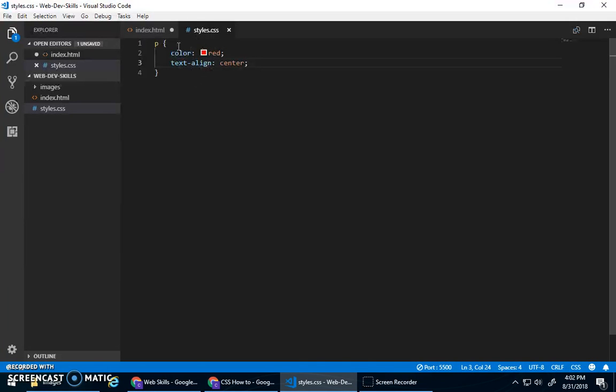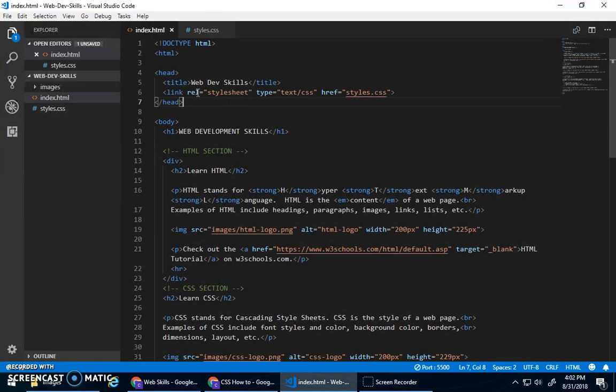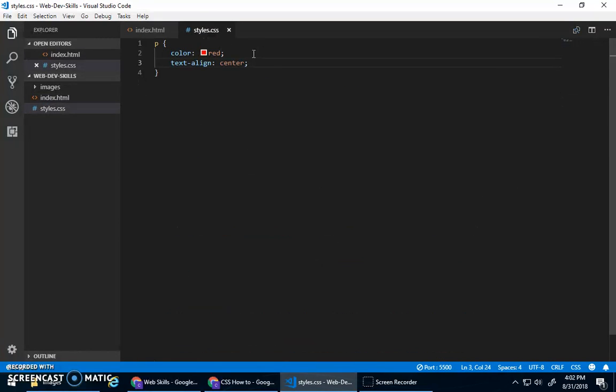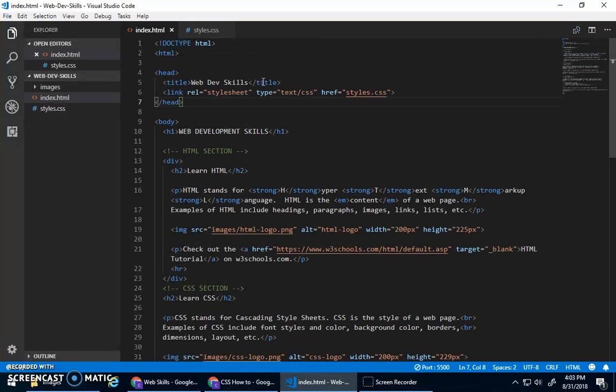These style rules that are inside of here. And that way they can talk to each other. And you can link to multiple style sheets. Sometimes for a big project, you might have multiple style sheets that you want to link to. But in this case, we'll keep it simple, we'll just have one.